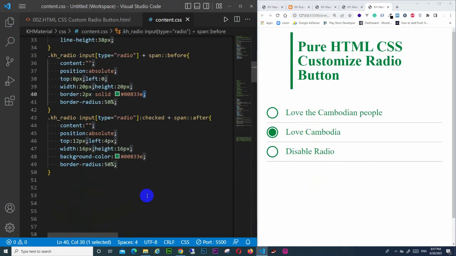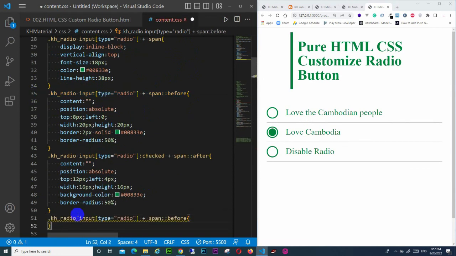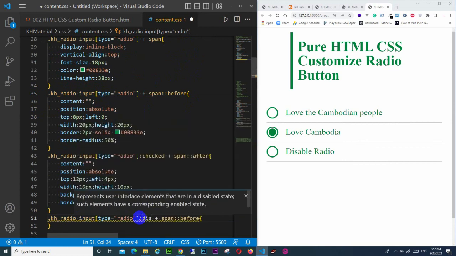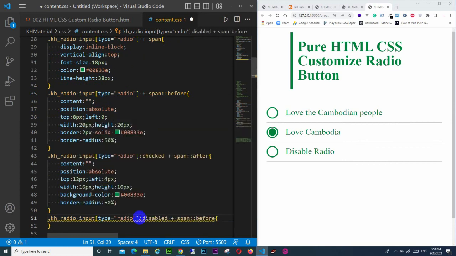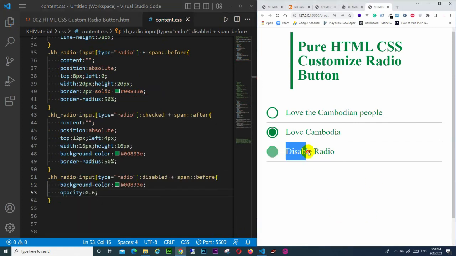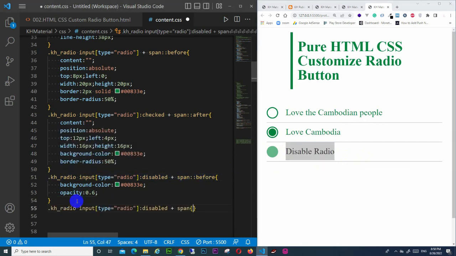So we will copy this block of code and paste it for radio disabled before. Background color default, and I will use opacity 0.6. And I would like to style the disabled font too. Opacity 0.6. Okay, we got it.